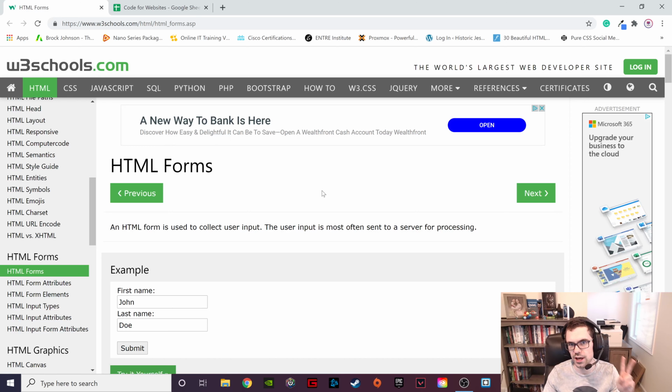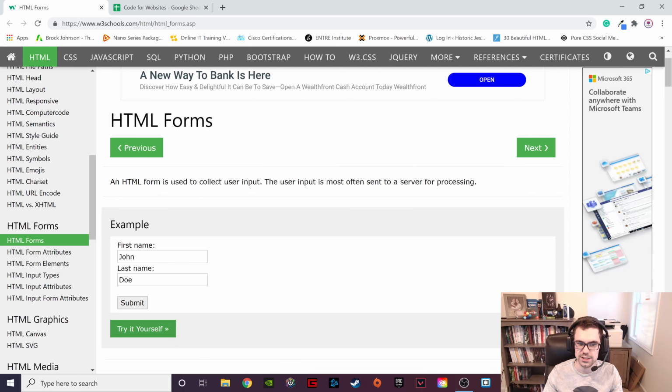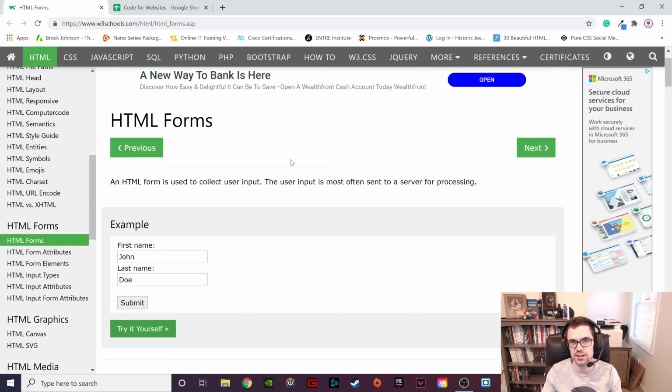Now, there's two things you got to know when we're talking about HTML forms. The first is that there's forms on essentially every website. This is because people that create websites want to collect data, usually from users. So they want them to insert maybe their name or their email address or some sort of information so they can collect that information about them.